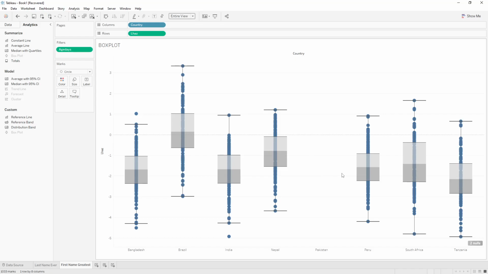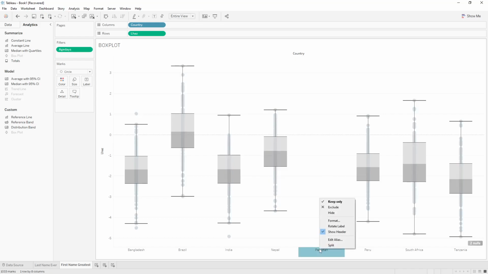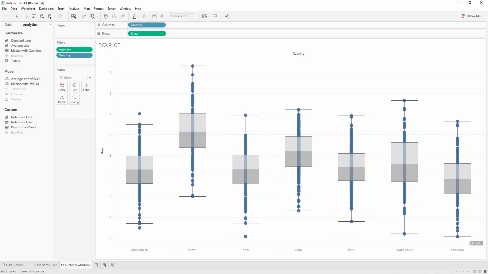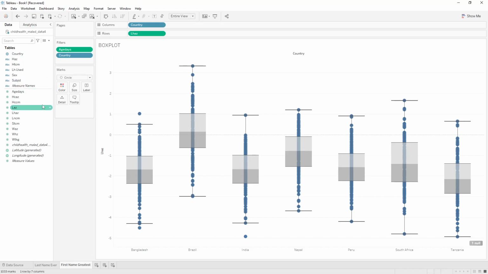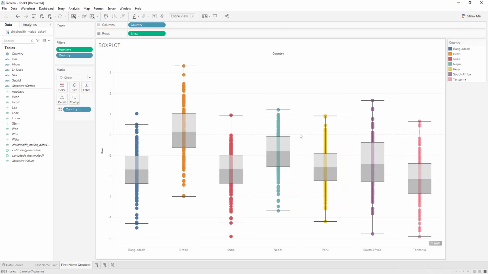Good job. But for now, let's make this more aesthetically pleasing. Let's exclude Pakistan because there's no data there. If we go back to data, we can probably add some color to this. So put country into color, and boom, we have successfully made it aesthetically pleasing.